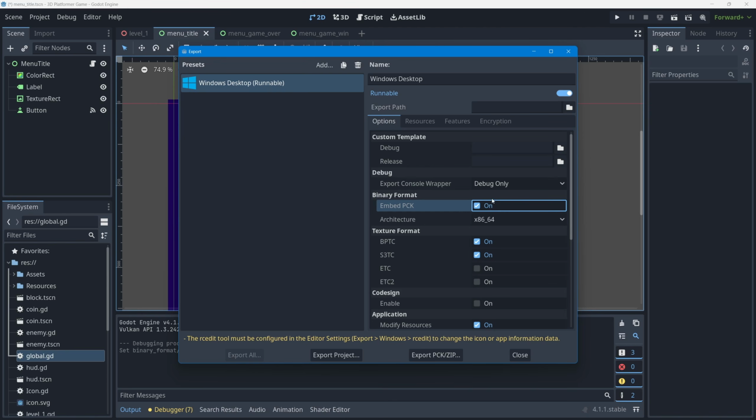When you export your Godot game or a game from any game engine, it's common to go through a debug process after you've exported to make sure that it works perfectly, which is a good idea. However, I'm going to change this debug export console wrapper to no. We're not going to do any debugging, which means we don't need to launch our program with an extra debug window to test it out. We're going to turn that option off here.